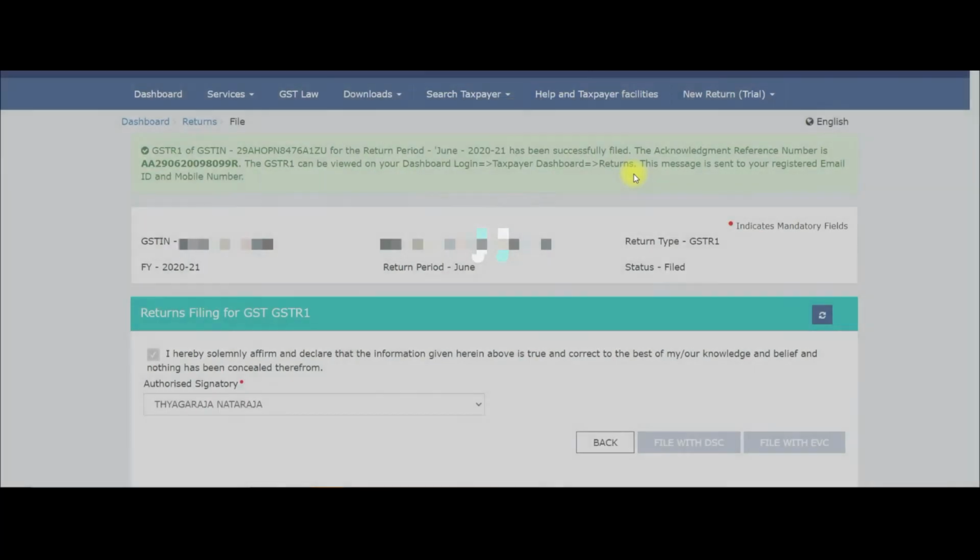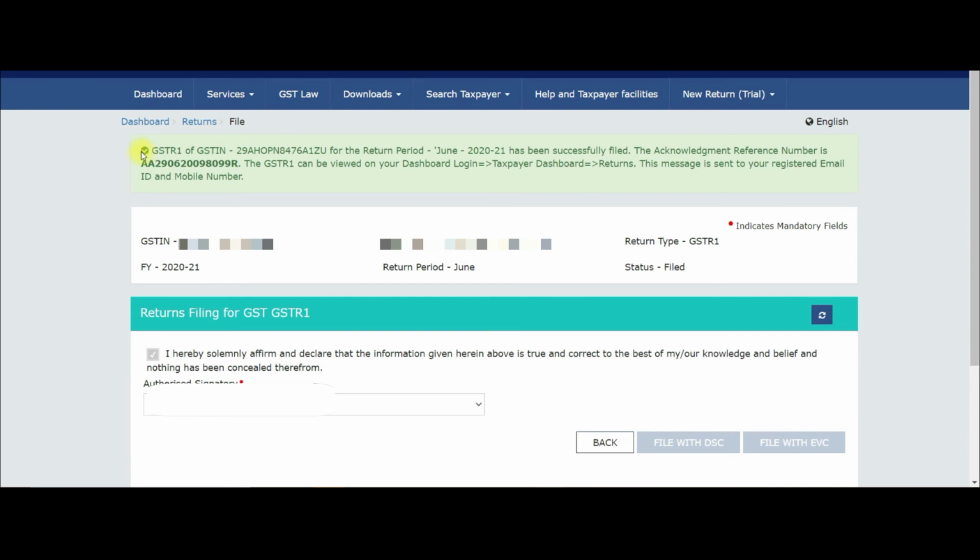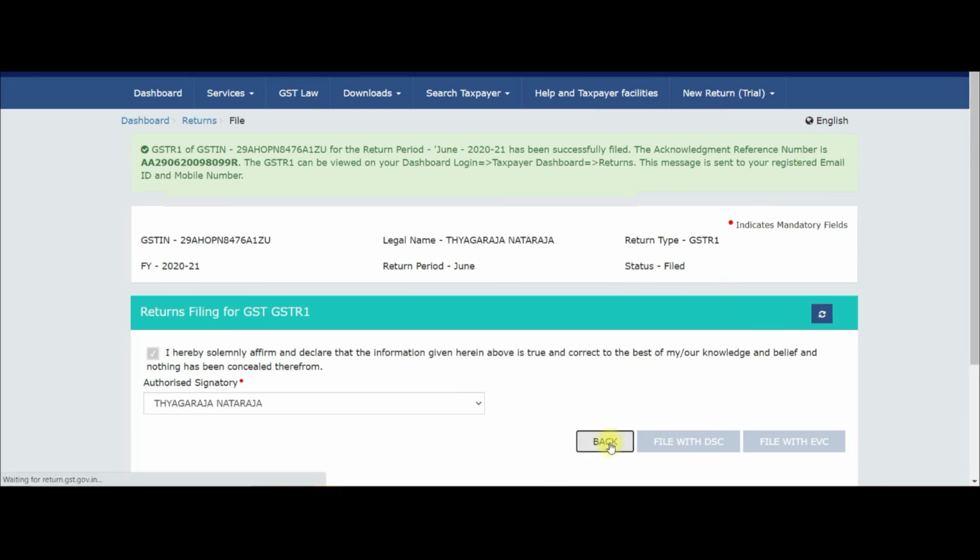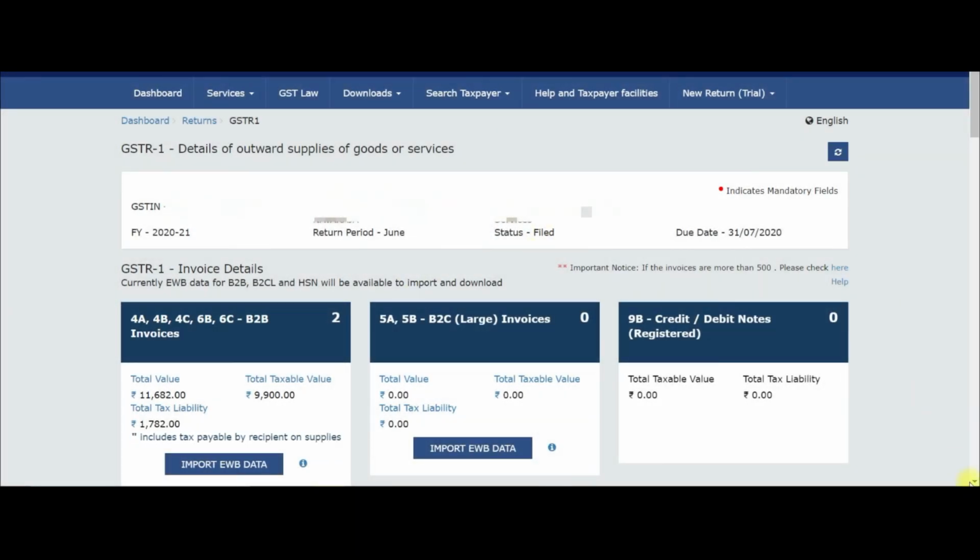Once verification is done, it will show you a message at the top of the screen itself: GSTR 1 return is filed successfully. The same status will be sent to your registered mobile number as well as mail ID. Click on back, come to the main screen.